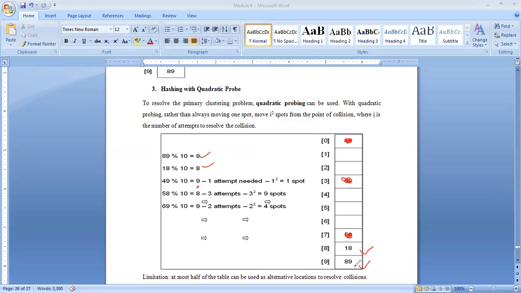So as per linear probe, we searched for the next available slot. How many movements have we done to find the next available slot? One movement, right? From here, the next available slot, one movement we have to do. Since it is quadratic, I make one attempt to find the next available slot. Since it is quadratic, 1 square, which is nothing but again 1. So I'm putting the value in this place itself. That is one move I have to do.